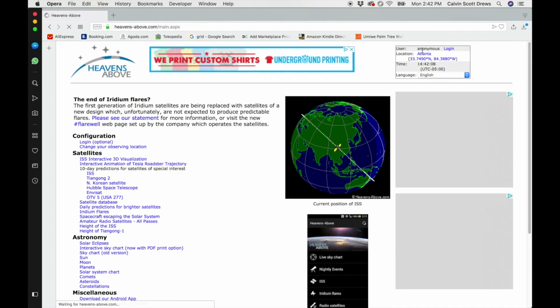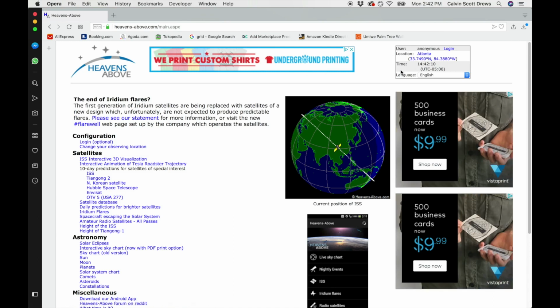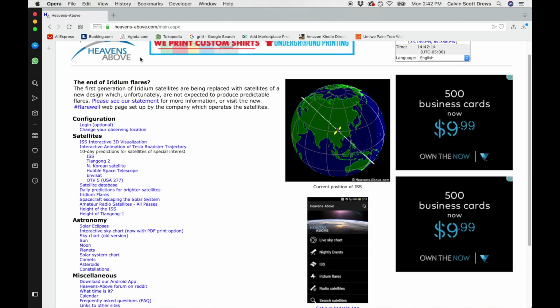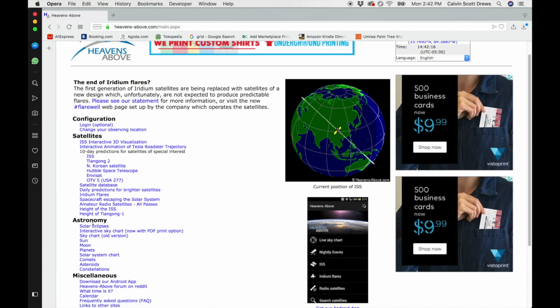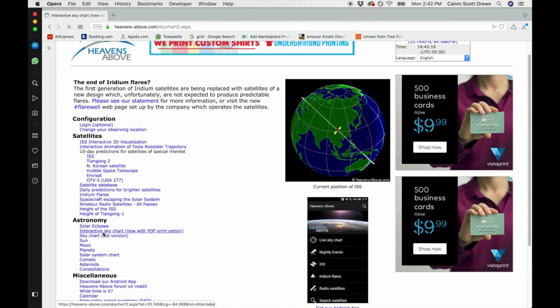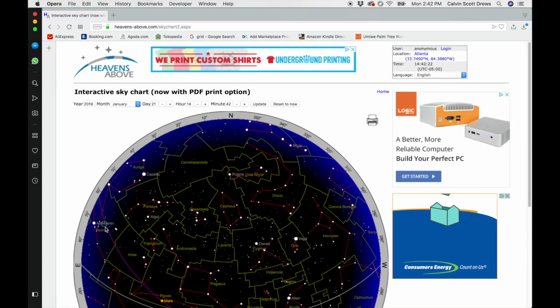And now it'll remember that from now on, and it'll take you back to the front page. And just go back to the star map. The front page is just like an index, and under astronomy, you can go back to the interactive sky chart. Just click that, and it'll take you back to the link where you first were.